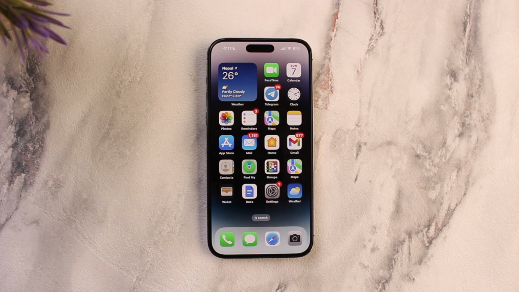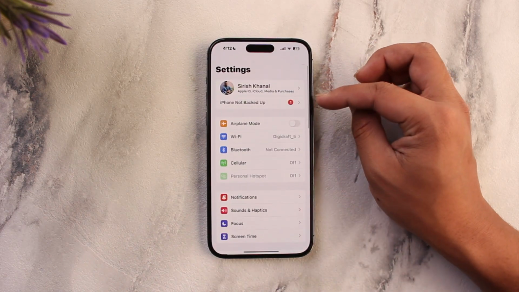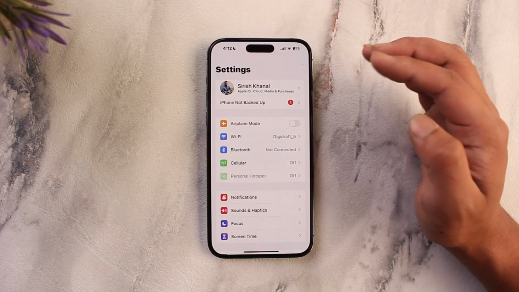In this video we're going to learn how we can verify email address on iPhone, so make sure to watch the video till the end. Now whenever you create a new Apple ID, or maybe you start with a new iPhone or reset your iPhone and start a new Apple ID, in that case it will always ask you to verify your Apple ID. Now in my case I've already verified it.